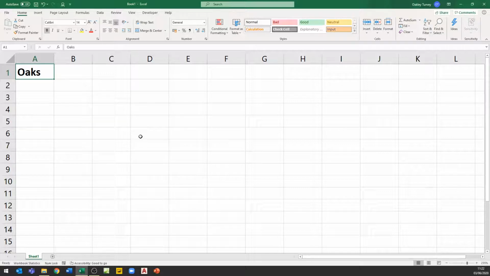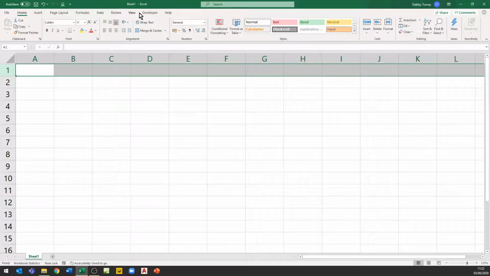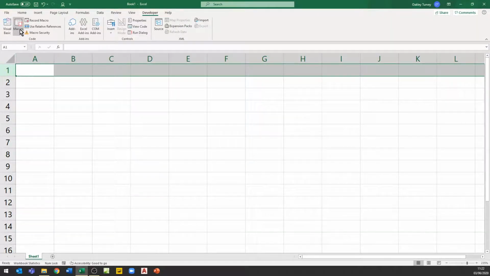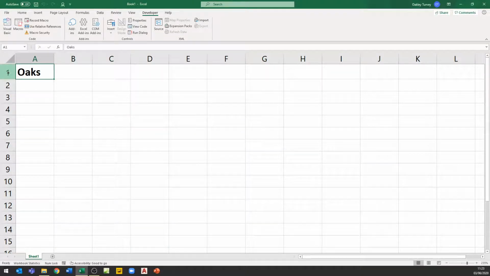Now let's dive in and have a quick look at how we would run that macro. So I'm going to delete, and I'm going to go back to my developer ribbon, click on macros, and here I see a list of all the macros that I have, and at the moment I only have one macro in my personal XLSB, and it's called my name. That's the one I just recorded. If I hit run, it does what I recorded myself doing.